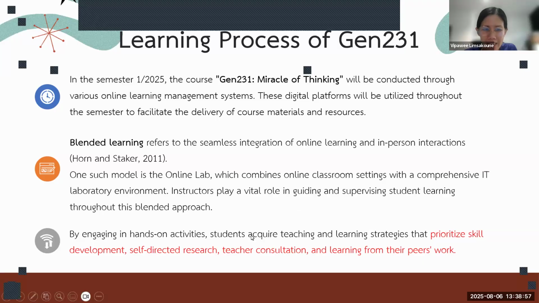With this class, you will have hands-on activities where you do self-directed research. You will need to research the information. There will be teacher consultation time, and that will be the time that you learn from your classmates.